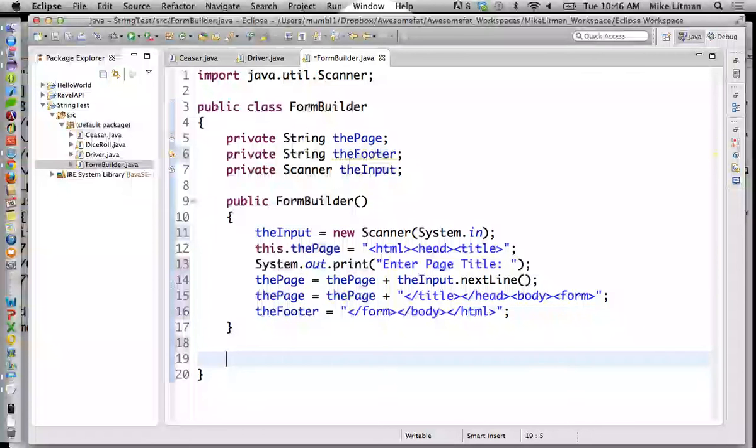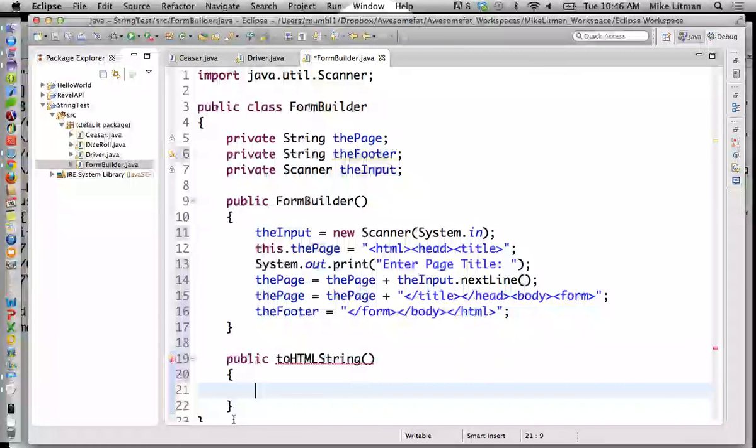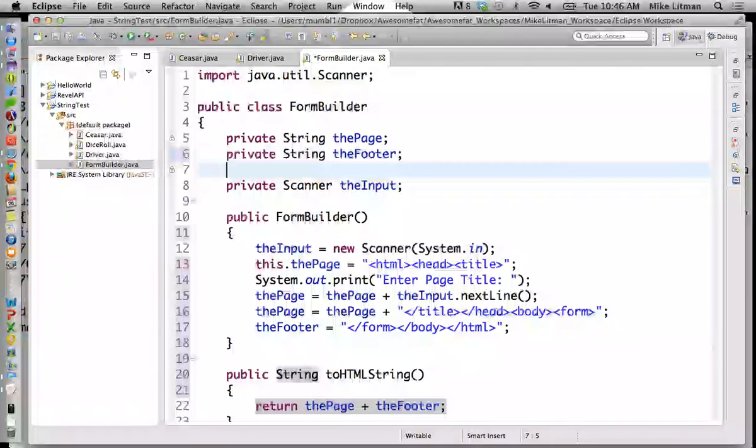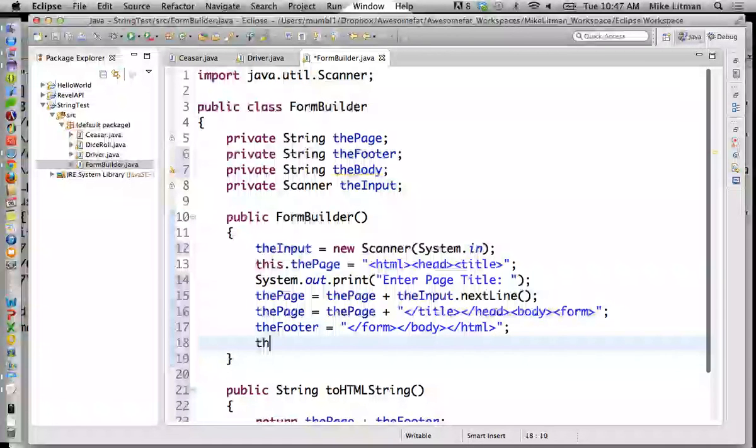So for now, we'll go ahead and give ourselves a public method called toHTML string. And this guy's going to return a string. And we're going to return the page concatenated with the footer. Now, we actually need the meat of our sandwich. So we're going to say private string the body. And in our constructor, we'll go ahead and start the body off as the empty string. Initialize it to the empty string, because we still have to read that in.